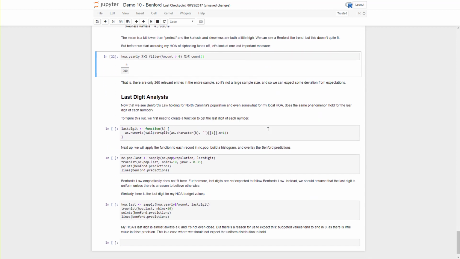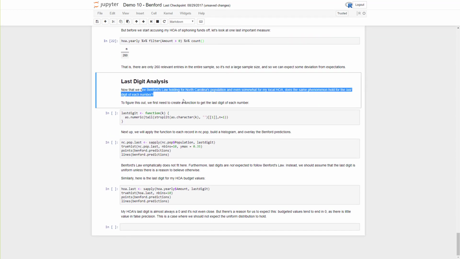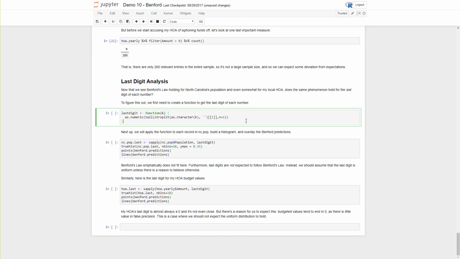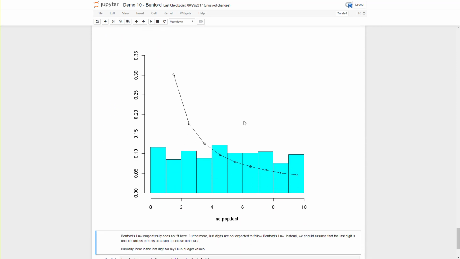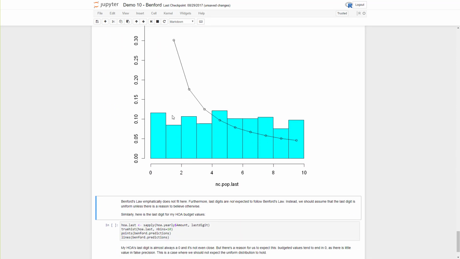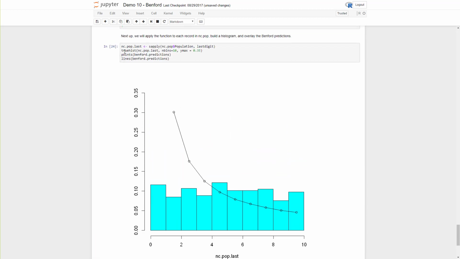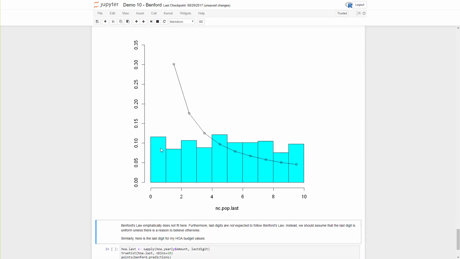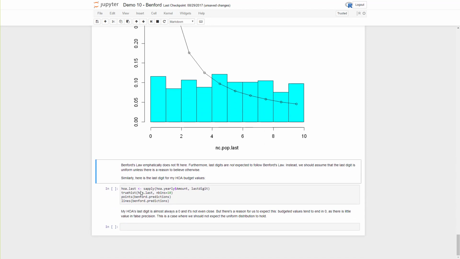So how about last digits? We saw Benford's law held for North Carolina's population and a little bit for the HOA. It was off, but it wasn't radically off. Well, if I grab the last digit and I try to apply it, we can see that the last digit actually is pretty close to uniform. This is for the population of North Carolina. So it's pretty close to uniform. 0, 1, 2, 3, 4, 5, 6, 7, 8, 9. Well, obviously doesn't follow Benford's law. Benford's law only applies to the first digit.